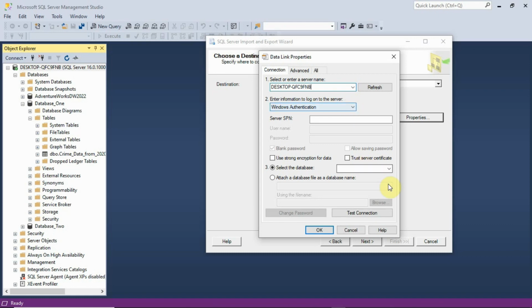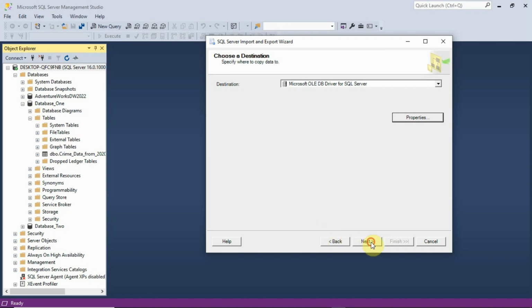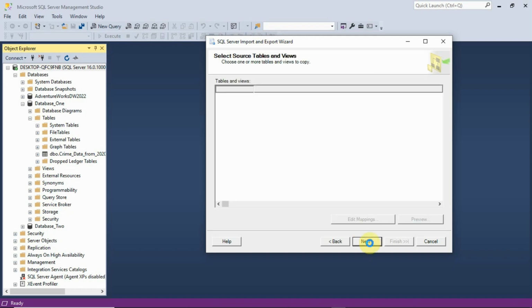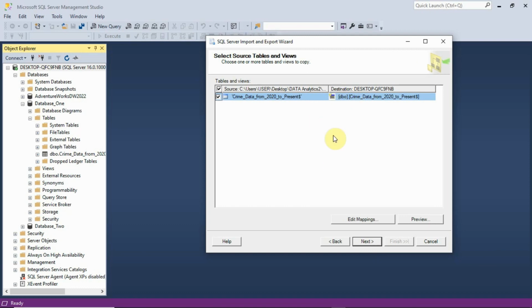Windows Authentication. Then I'm selecting the database that I want to load my table to, and I want to load it to database 2. So select whatever database you want to load your table to, and then select OK, and then next. It's a very simple format. I want to copy data from one or more tables or views. Select next. It's going to show you all the available worksheets in that particular workbook.